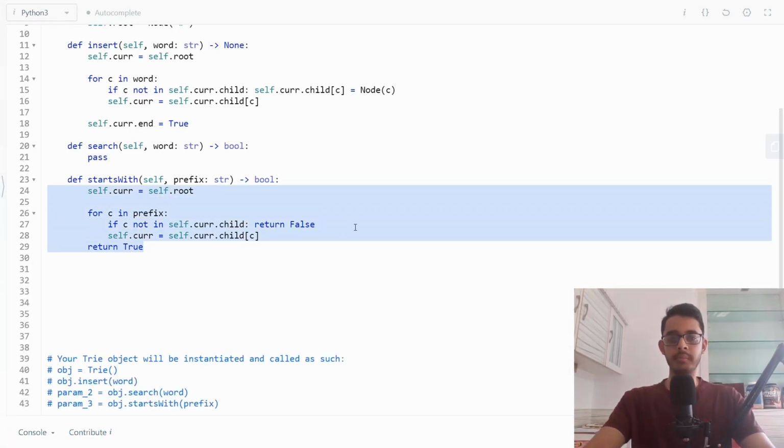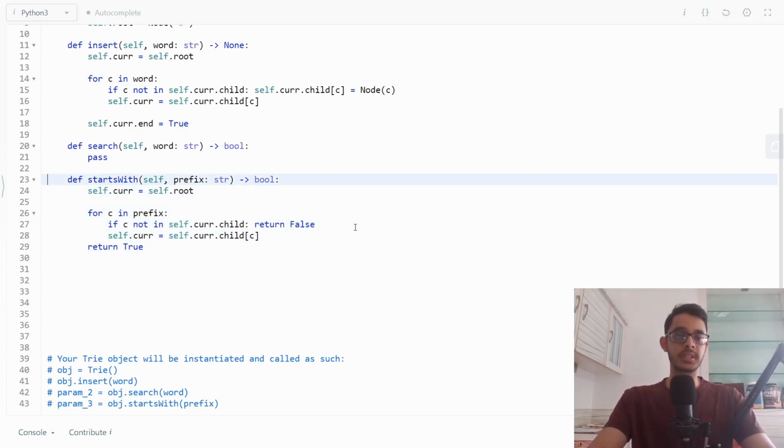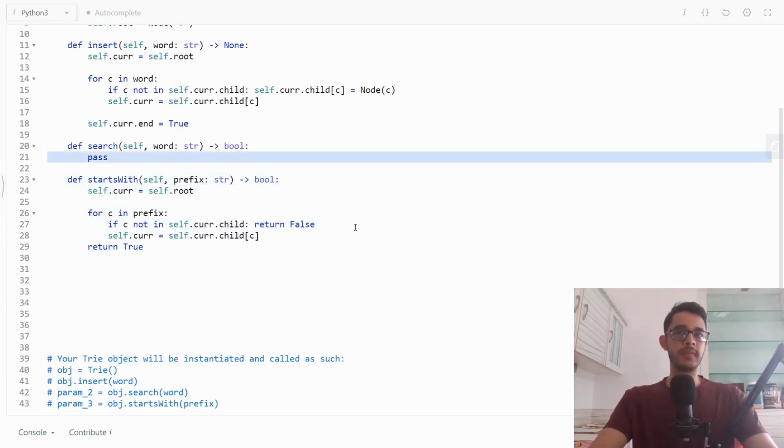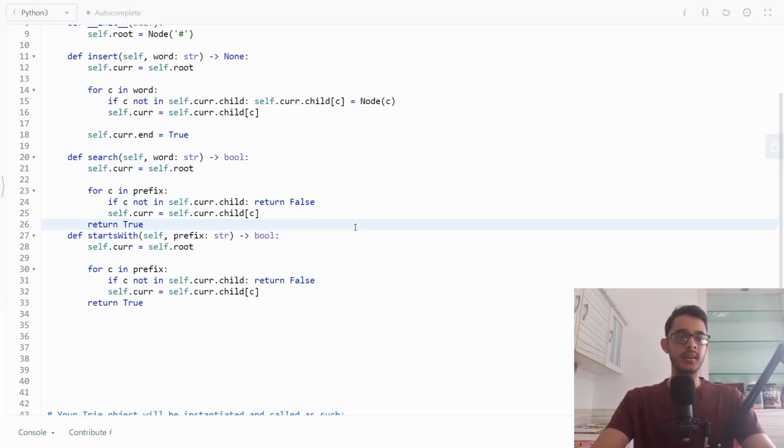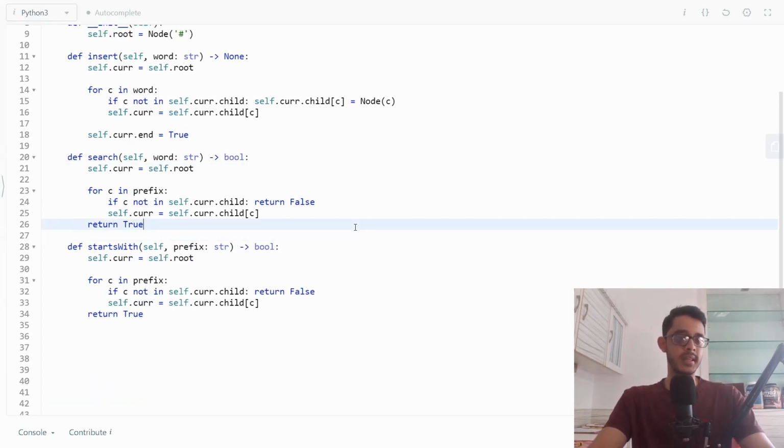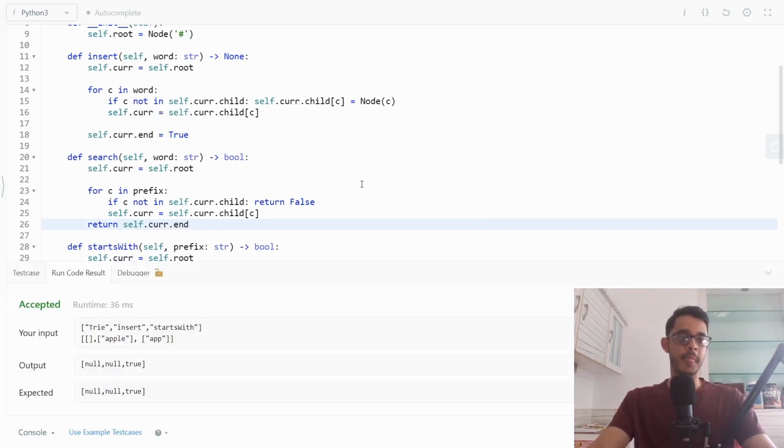Now, how can we implement the search function? The startsWith function only checks for the prefix, but the search function checks for the prefix as well as one last condition: yes, it should be a prefix, but we should also have some word ended at this particular point. So we'll just return self.current.end.